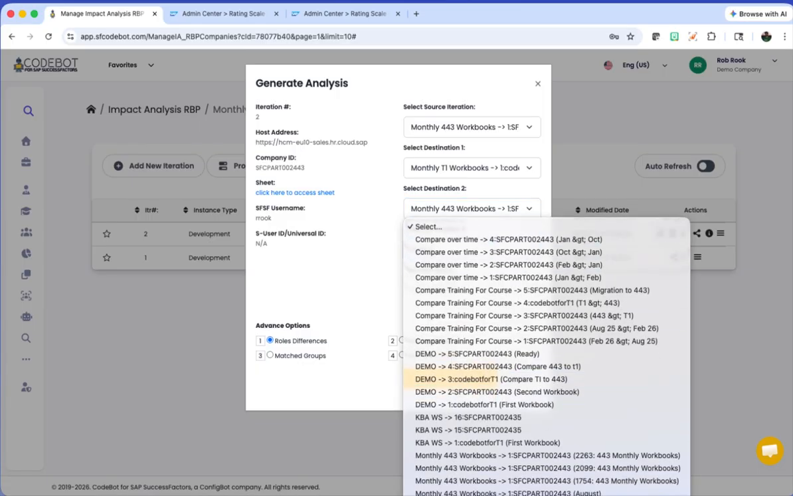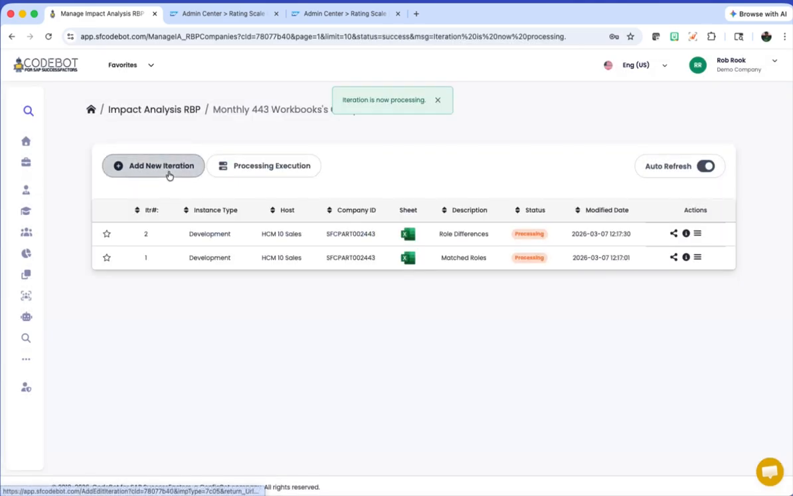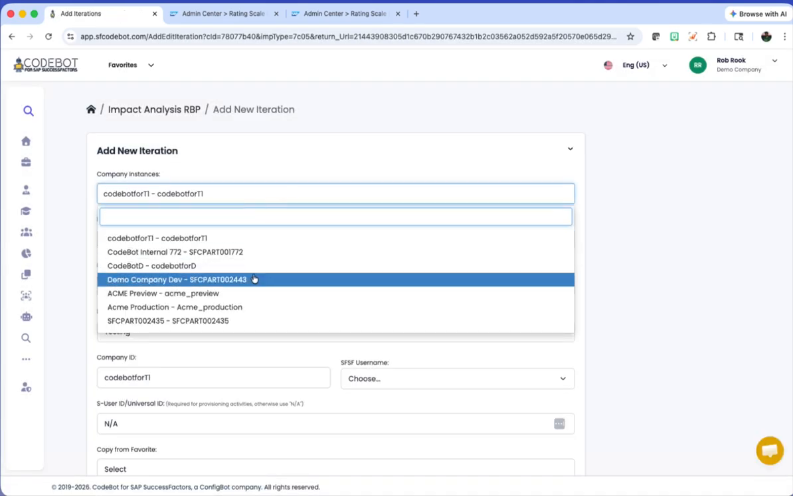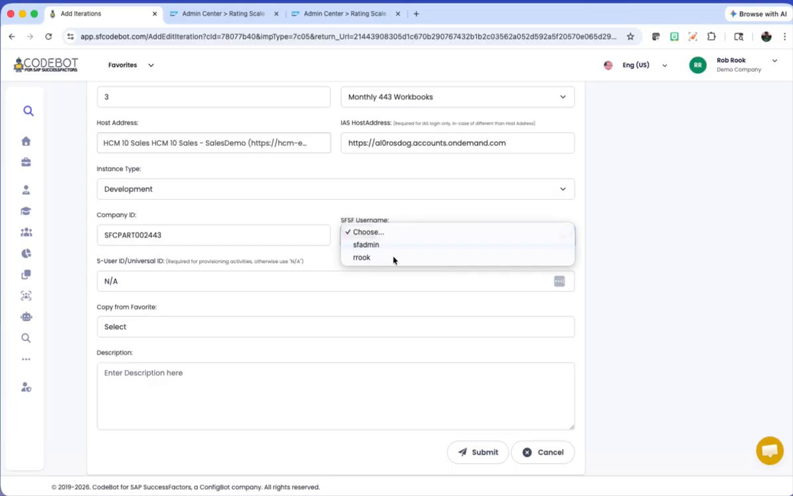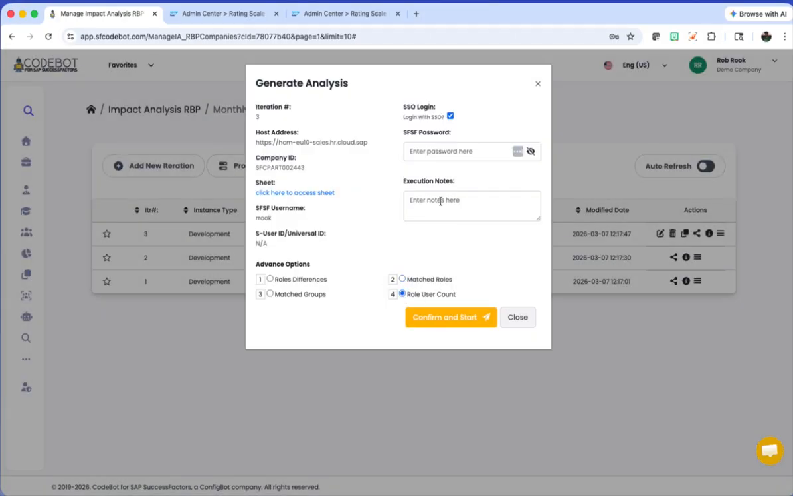What is most common is that prod is source, then dev, test, and QA for destinations 1 through 3. I got lazy here on my execution note and I regretted it. I would document which instance is which in that execution note and then click confirm and start. Lastly, we'll also create an iteration and select an instance for role count and then run that action.